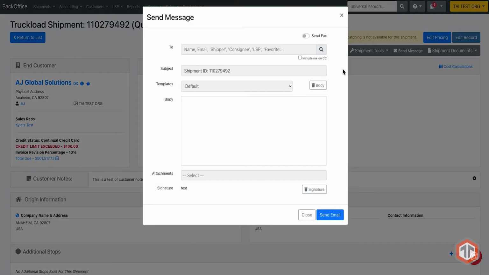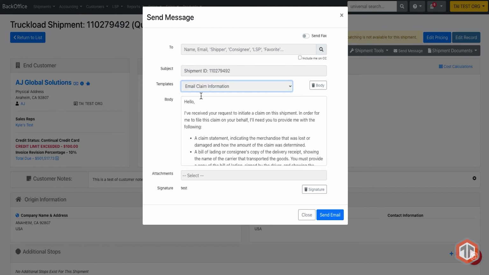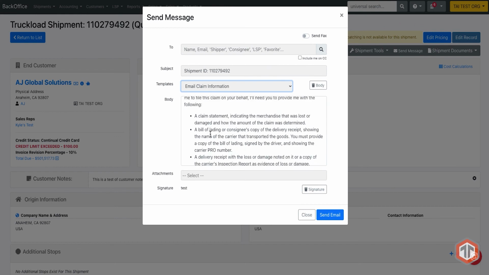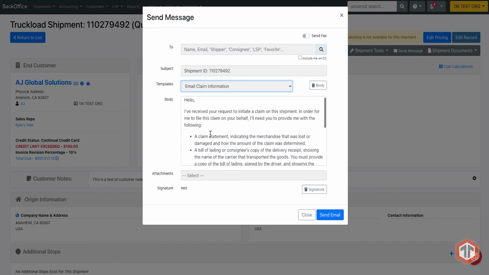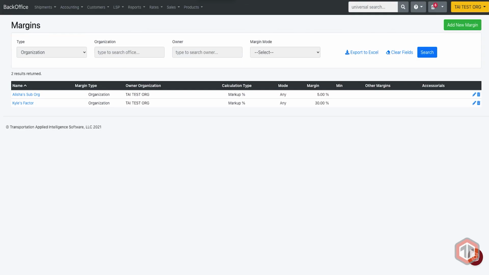In our send messages, we've added an additional template for you. This is our email claim information. When selecting this will populate a message that will assist you in getting any information required to help initiate a claim for this shipment. We've added a new feature to the margin page.